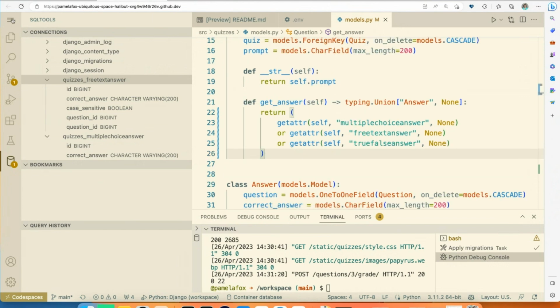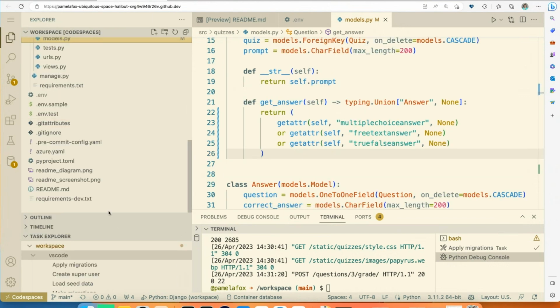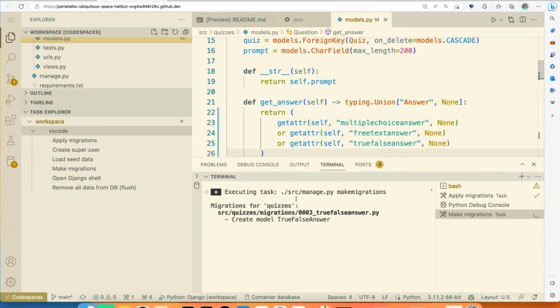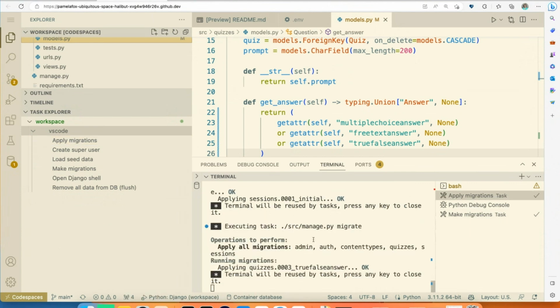Then I'm going to run a task again. So I'm going to go ahead and run, this time I need to make migrations because I've just added a model. I need to tell Django there is something new. So I'm going to run the make migrations task, and it sees that there's a new model and it says, okay, there's a new migration. And then I run the apply migrations task, and it's going to go ahead and apply that new migration.